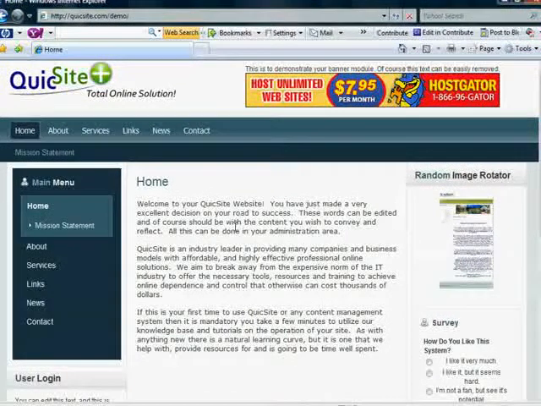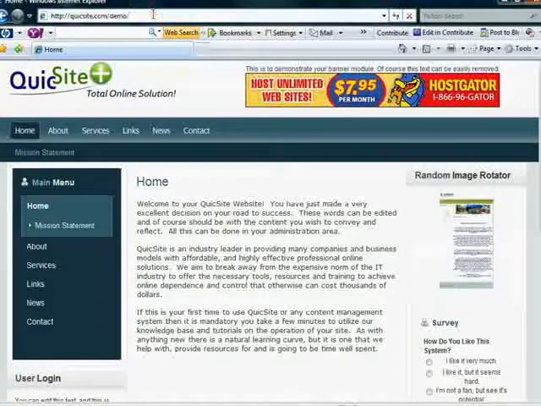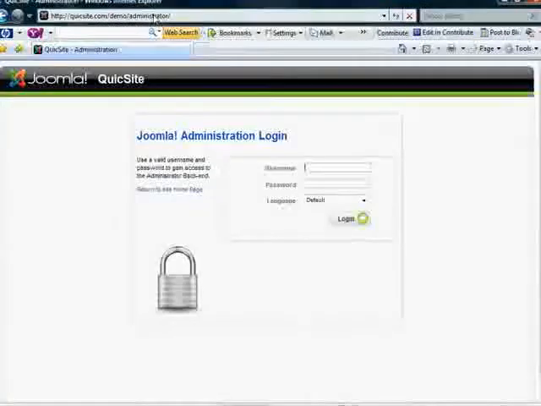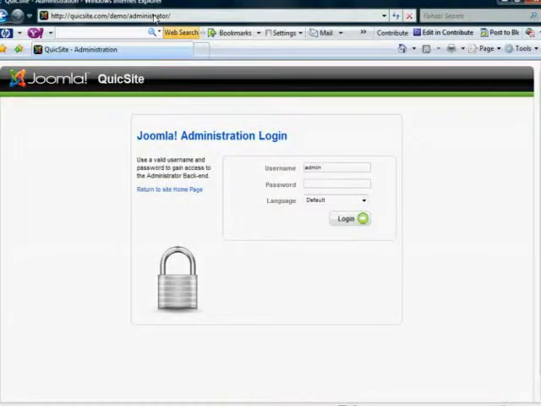In this tutorial we're going to go over how to make some basic global configuration changes to your site. As always, simply type administrator after the last / to the path of where your application is sitting on your server. This will pop up your login box. Type in your username and password.